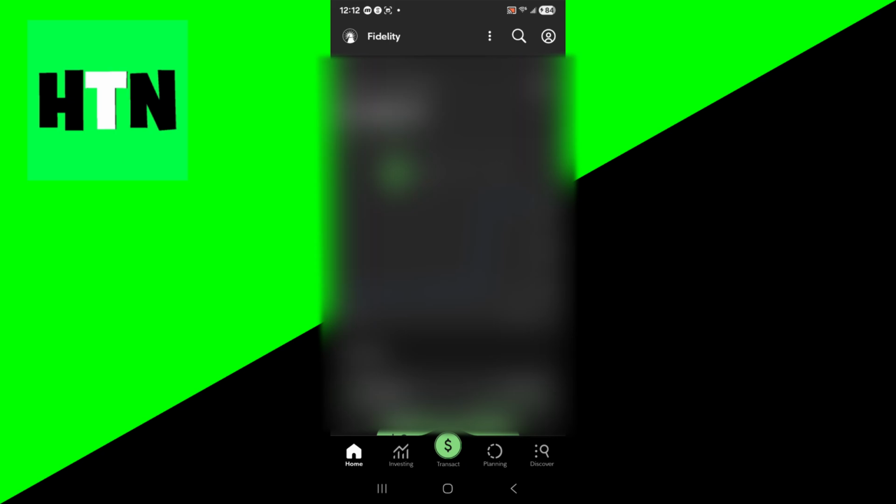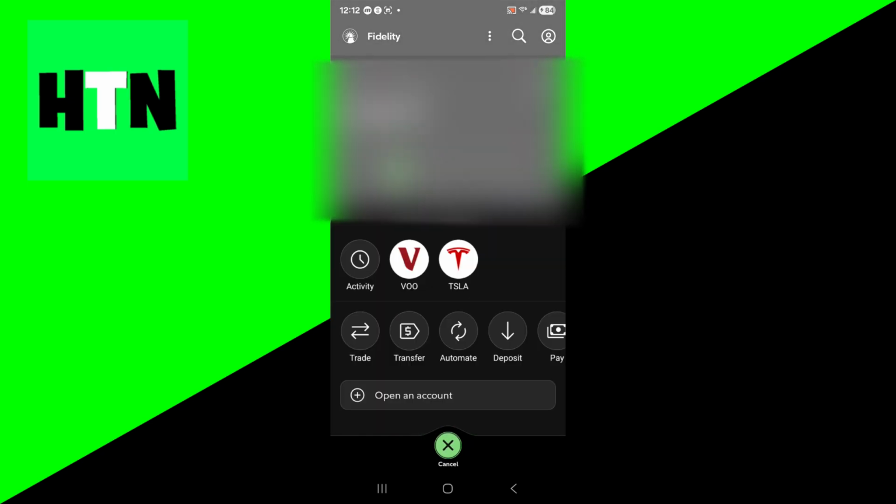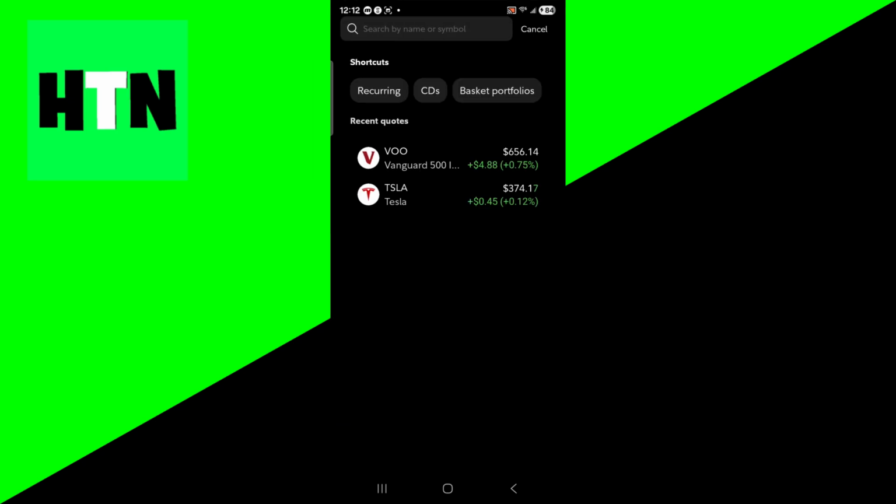In this video, I'm going to show you how to buy and hold an ETF on the Fidelity app. So the first thing you want to do is log into the Fidelity app and then go to the bottom menu and select over here where it says Transact. Then you're able to select this option that says Trade. Afterwards, please go ahead and look up the ETF you want to work with.